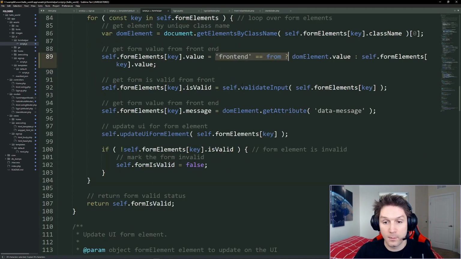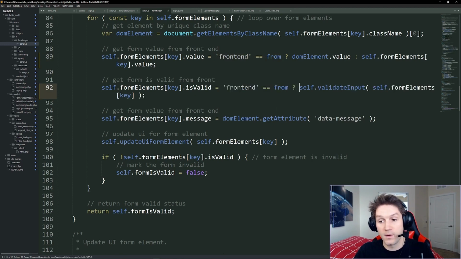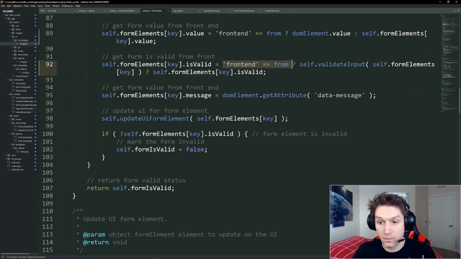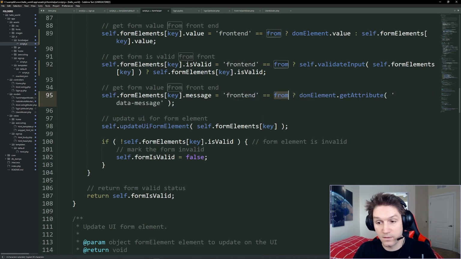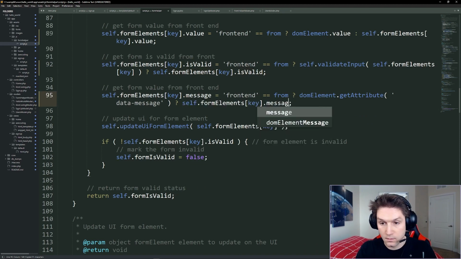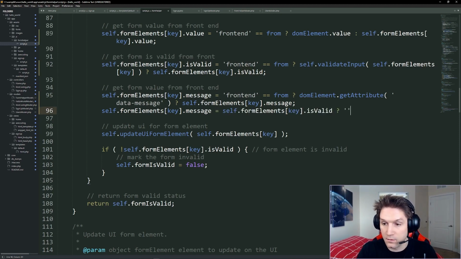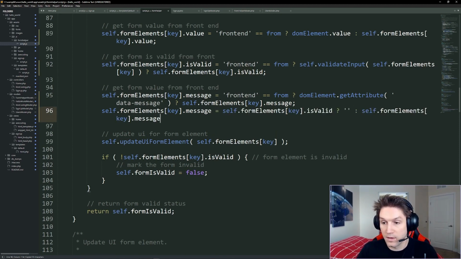Then to check if the form element is valid or not, on the front end, we want to validate the input based off of the input element on the page, but if it's coming from the server, we want to use the server is valid value from that form element. We're also going to do the front end check on our message. If it's front end check, we're going to get the attribute data message. Otherwise, we're going to use our message that we got from the server for that form element. Then we're going to set our message based off of the is valid flag. If it's valid, the message is an empty string. Otherwise, we're going to leave the message alone.